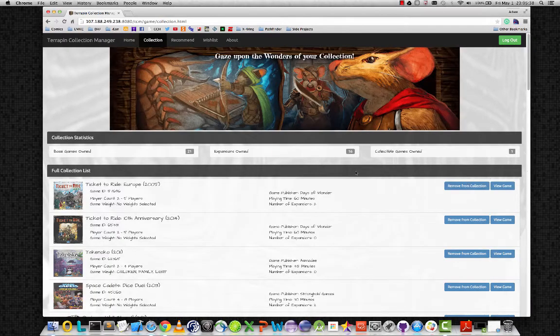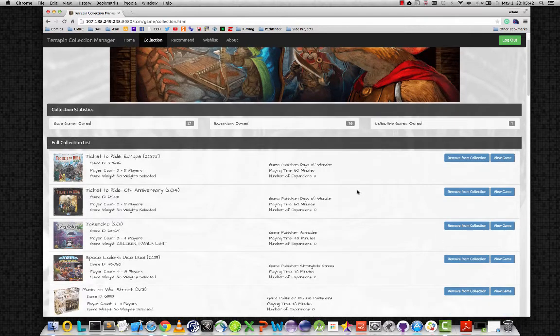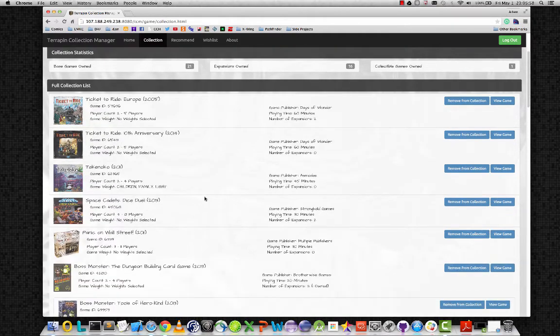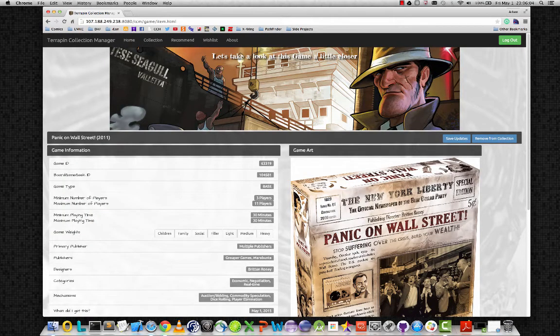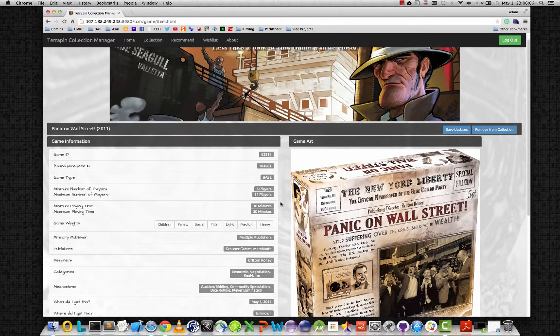What you see here is a list that shows all of the games that a person owns. And it shows here some basic statistics about the game, the number of players, the playing time that it would take to play this game, the number of expansions that exist for the game, just to give you a quick overview of what this game is and where it fits in your collection. If I want to look at more information about a particular game, like let's say I want to look at Panic on Wall Street, I can click on the View Game button here and it takes me to a much more detailed view of this game.